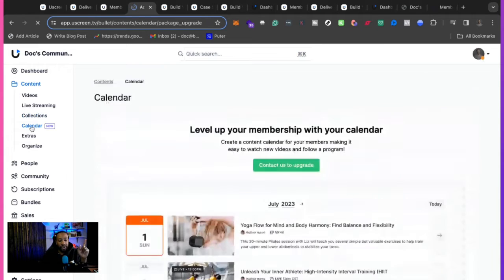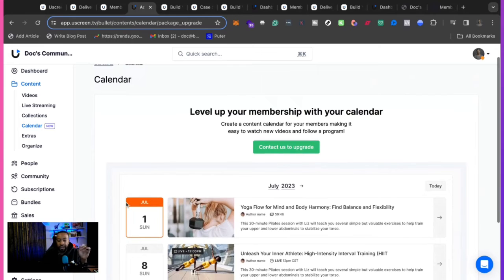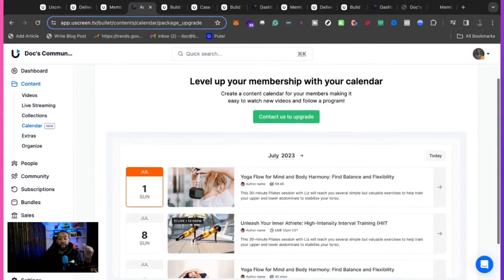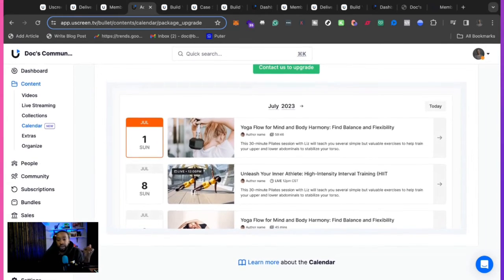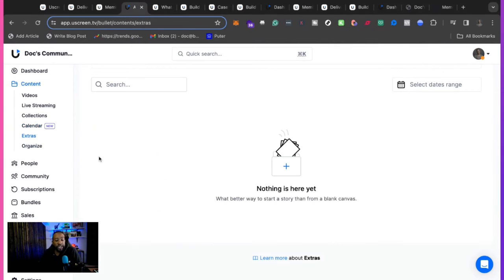Then we have the new calendar feature. Now it mentions right here, level up your membership with your calendar. Create a content calendar for your members, making it easy to watch new videos and follow a program. This is huge. So now you can start looking at different ways for them to be incentivized to stay in the community. When they have this calendar, this is great for them to see all the things that's coming soon for your brand.